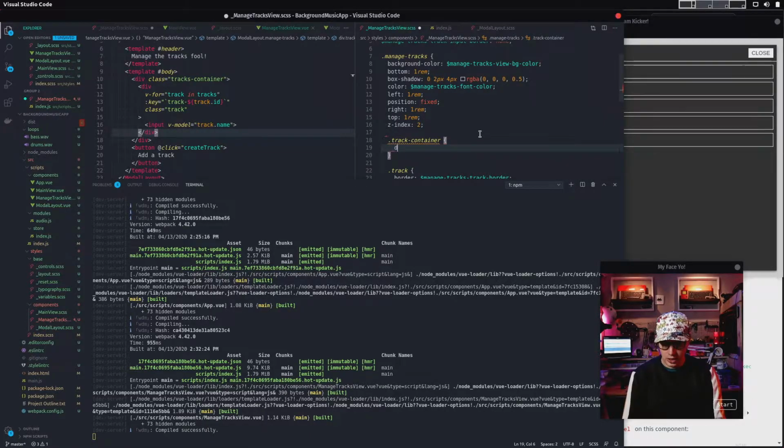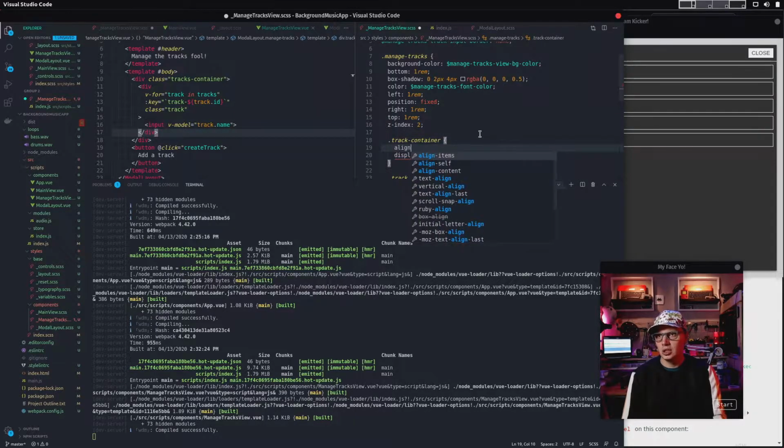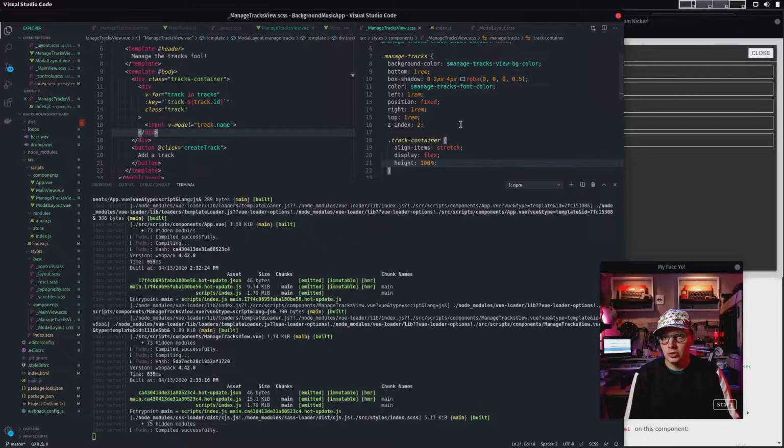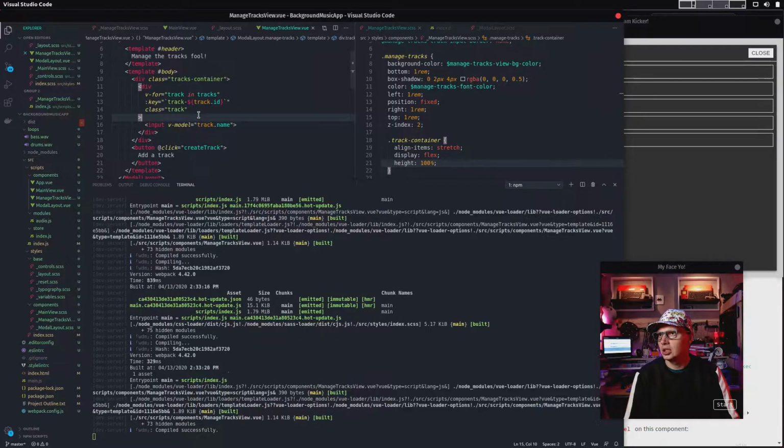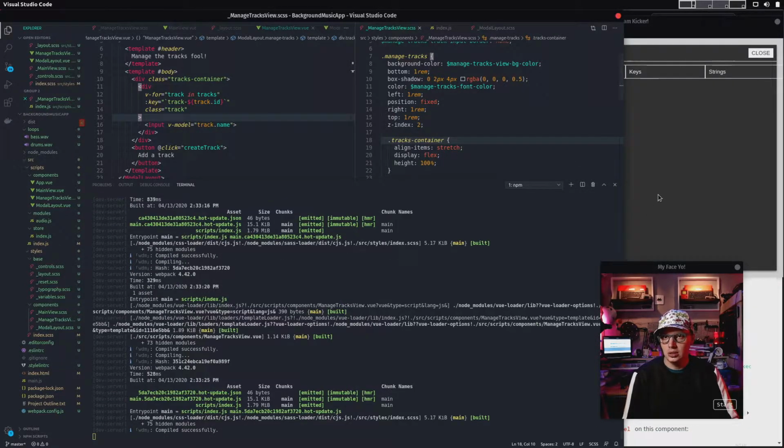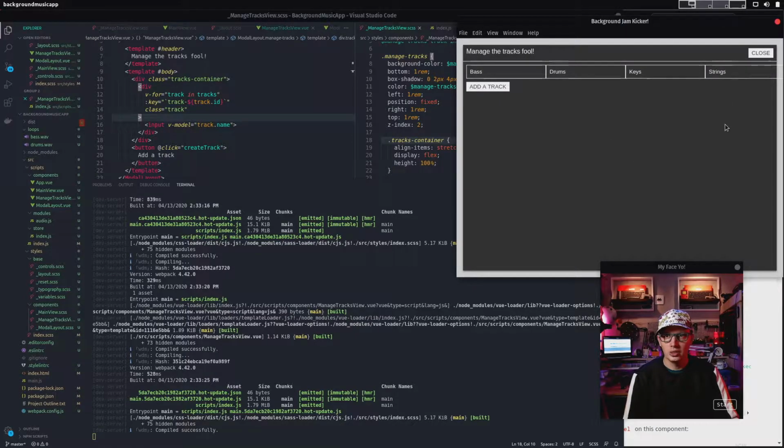We got the track container, and I want the columns, which I'm going to do using flex, and that should give me my rows. And I'm going to align items, I'm going to make them stretch. I also want the container to fill up the full available space. Let's see how that works. Did I not add the tracks container? Tracks container. There we go. So there are our tracks.